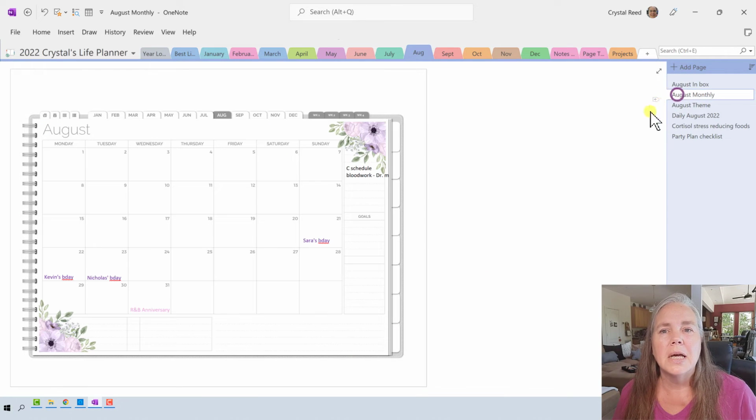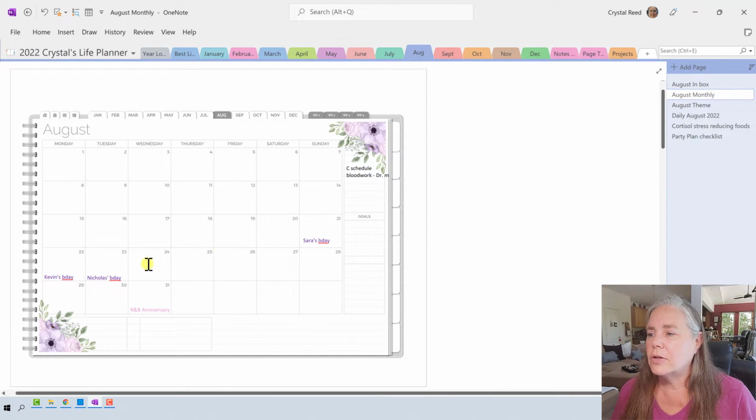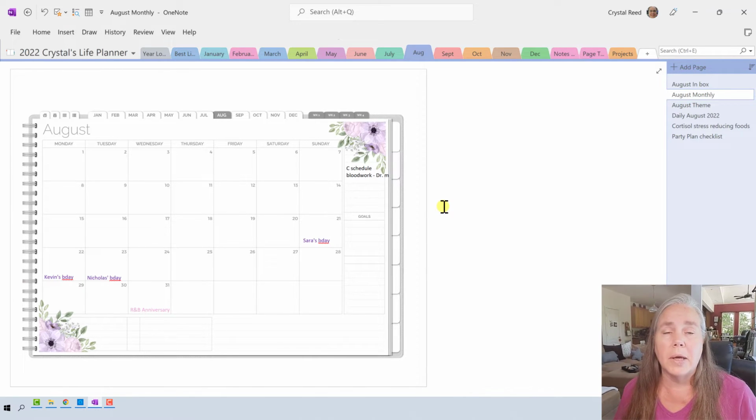All right. So now in my monthly calendar, like I said, I've gone ahead and added some birthdays and anniversaries and some tasks that I need to get done. Also on this page, I have kept the weekly pages for the month of August. Let me scroll down and show you.